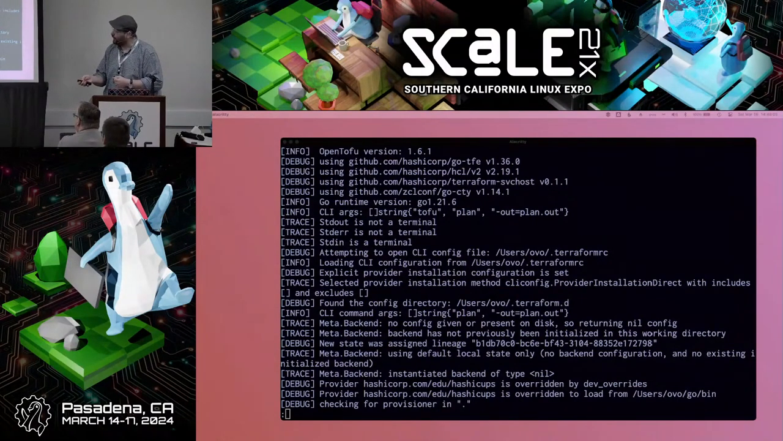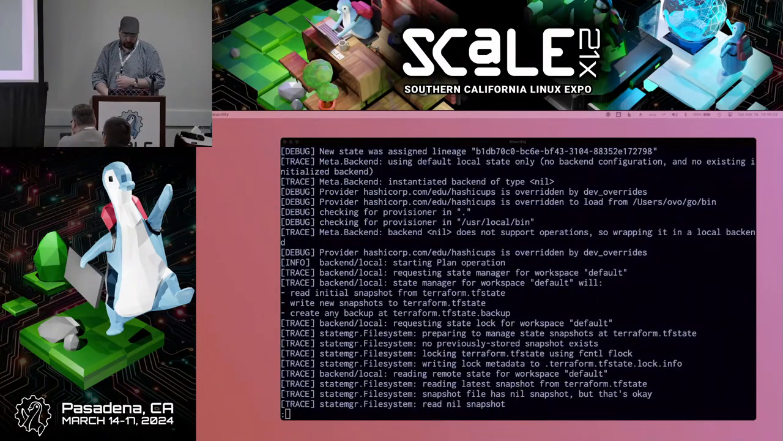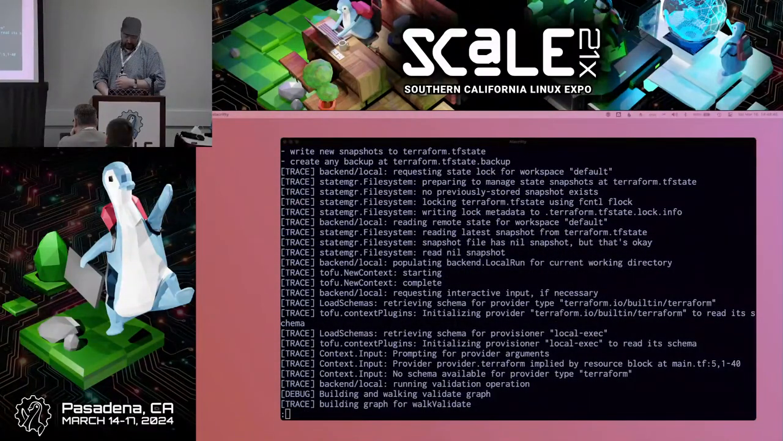Boom. Meta backend. So the backend starts to become a thing because it's now saying, well, we've got state somewhere, I need to load that up, and the backend is where that happens. It notes, hey, this is the override that I had in my Terraform RC, that's where it's getting that. The backend that it called out to is local, and it happens to note that the workspace is default. It's looking at the file system for that backend and noting that no previously stored snapshot exists, so it's going to create one and create a log file associated with it. It creates a context object, presumably. That means something, or we'll find out that it does in a minute.